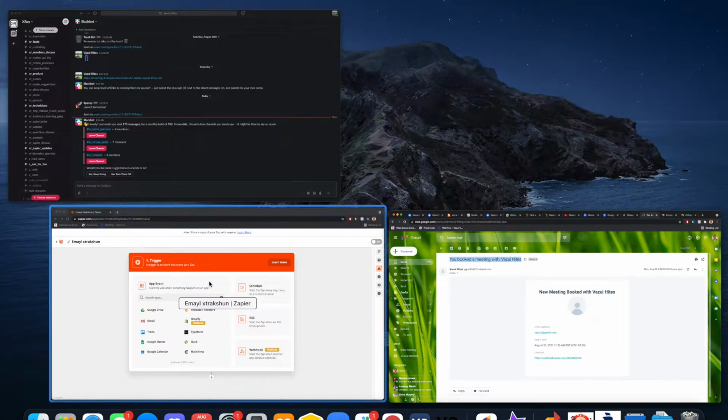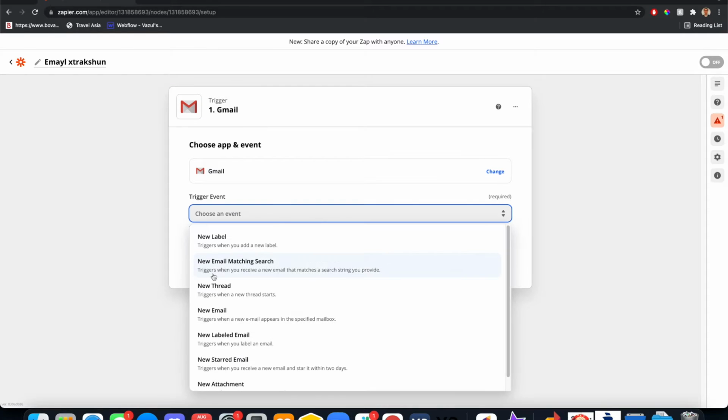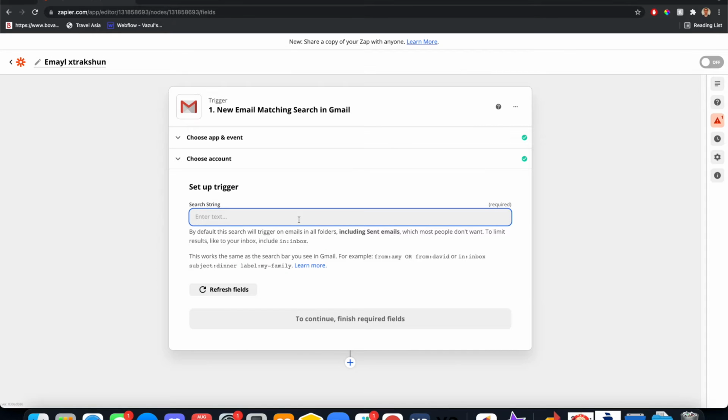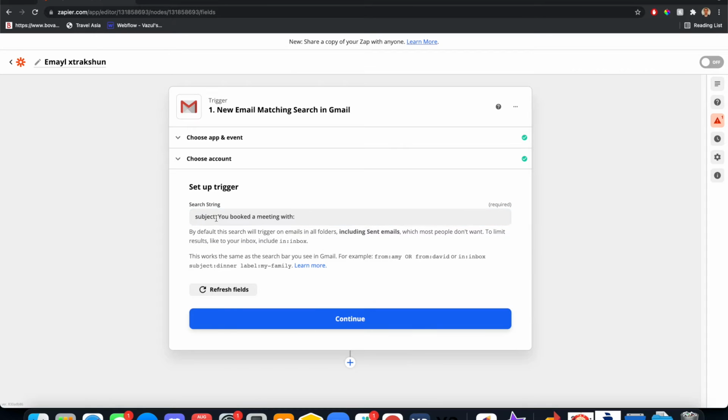You booked a meeting with, and we will need a Gmail step, new email matching search, link your account. Now, we want this to trigger whenever the subject is "You booked a time with", and you know what, we could really just do "You booked a time with." That way it triggers for any lead that comes in, right? So we don't need to specify which lead. This should work. We can also do "from" and provide a from email address as well. But for our purpose of what we're trying to do, this will be perfect. So continue, and let's test this out.